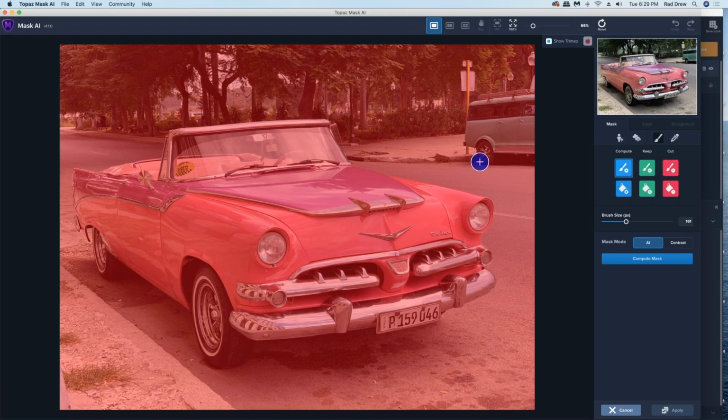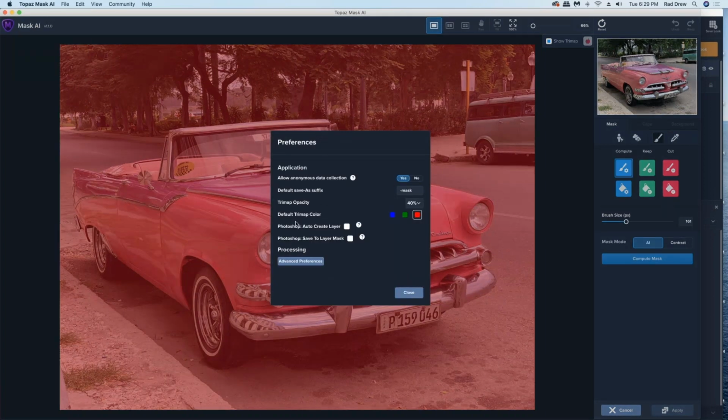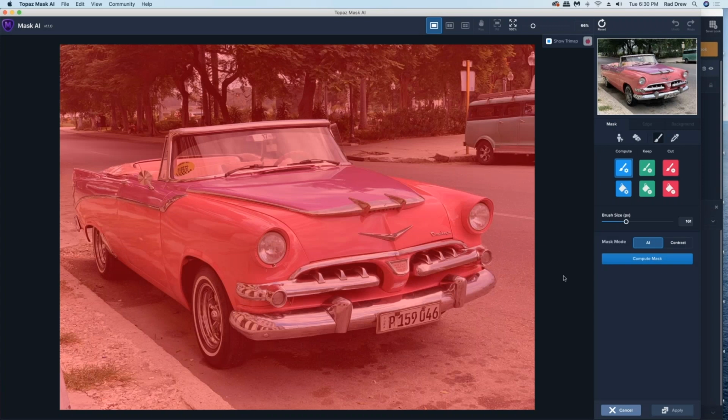So when we look at this, I've set mine up to open up with a default color of red, the cut color. What that means is, if I come up here to Topaz Mask AI in the upper left, I can open up the preferences here, and I can set my default tri-map color to be blue, green, or red, and I prefer red. I'll show you how I use it, and you could choose something different, but this is what I've come up with for myself. So I'm going to close that up. Anytime I open Mask AI with an image, it's going to bring it up with the tricolor red showing.